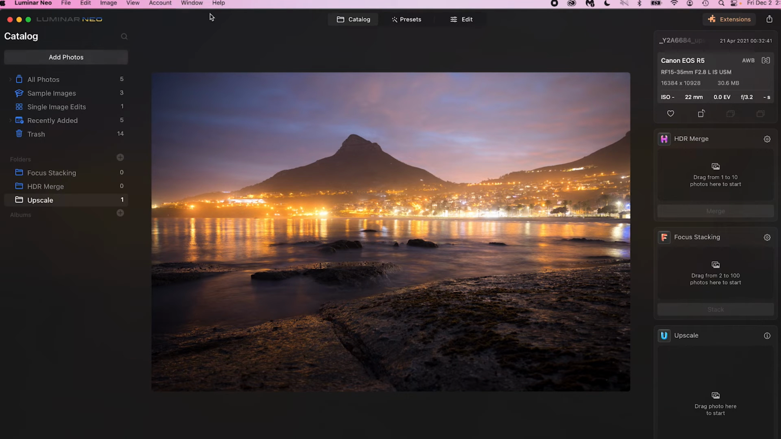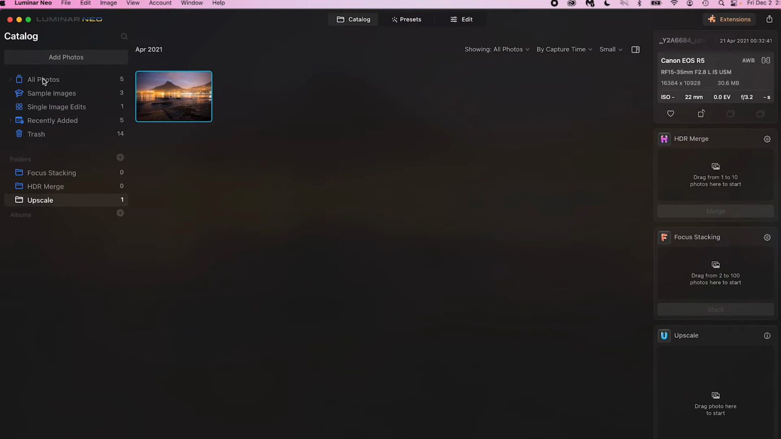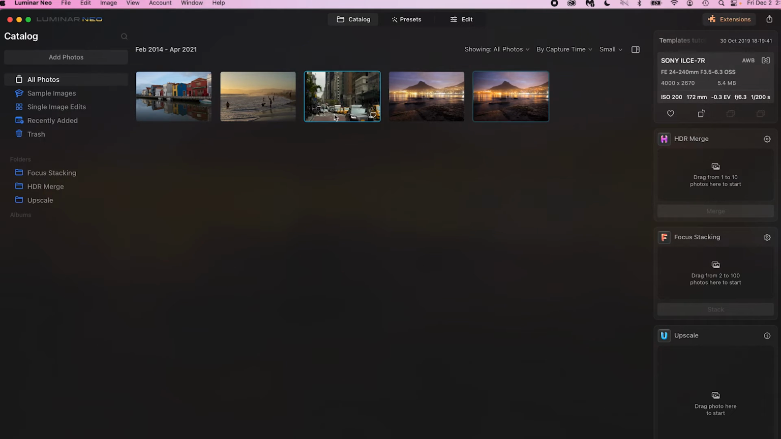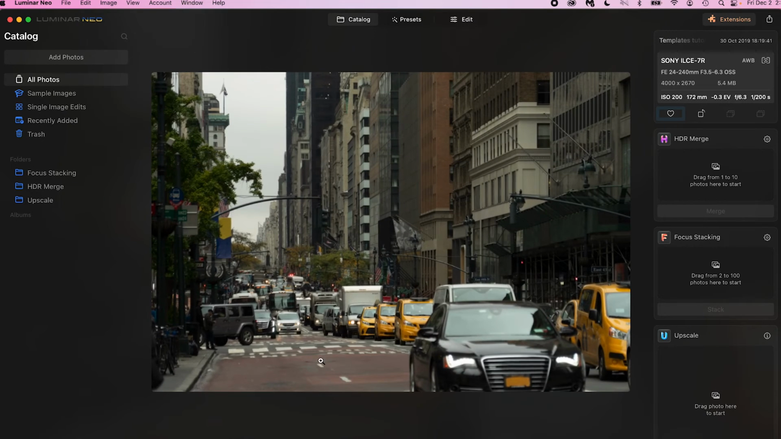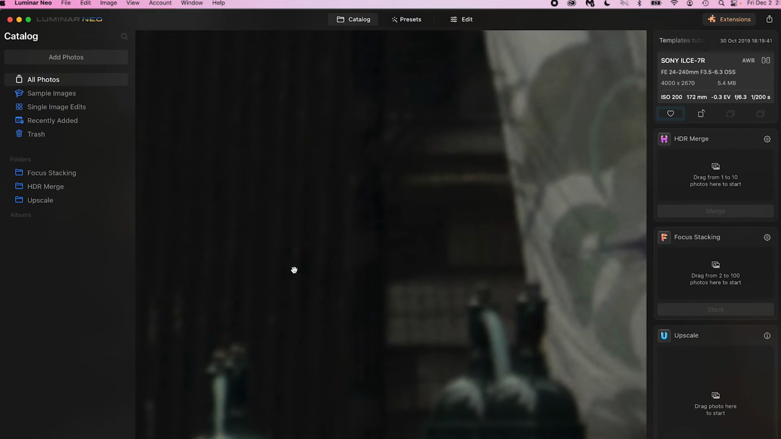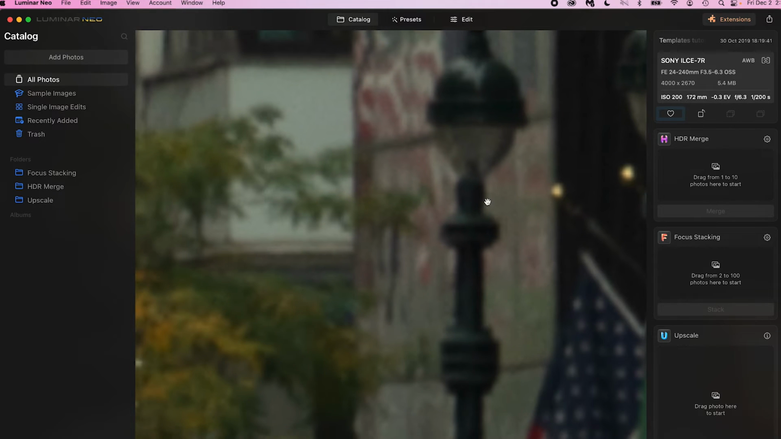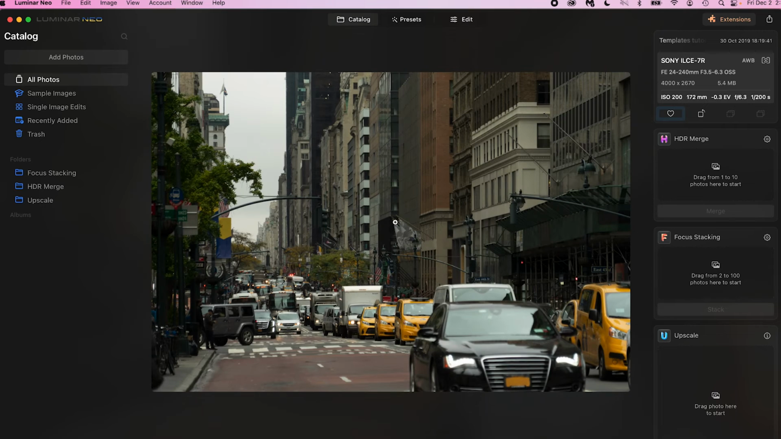Let's try a smaller file. How about that? All right, let's go to all photos here and let's see, what are these? Okay, let's try this. This one is 4,000, no. All right, fine, let's try this one. Let's find a point of interest here to zoom in on. Okay, this is soft. You see how this light is kind of soft? So let's see what happens.